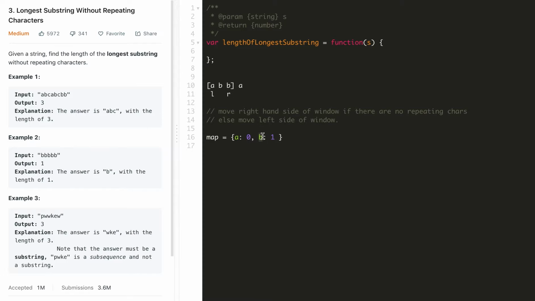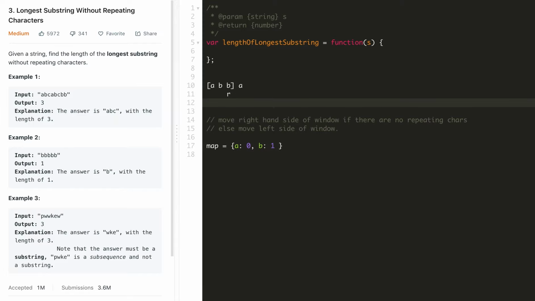So then we use that information to move the left-hand side of the window. We're going to avoid having any repeats in our new subset or window. We do this: we move L to the first occurrence of the repeating character, which is B, plus 1. So we move L to the first occurrence of B, which is at index 1, plus 1. That'll lead us for R and L to meet in the same spot. So here's our new window.